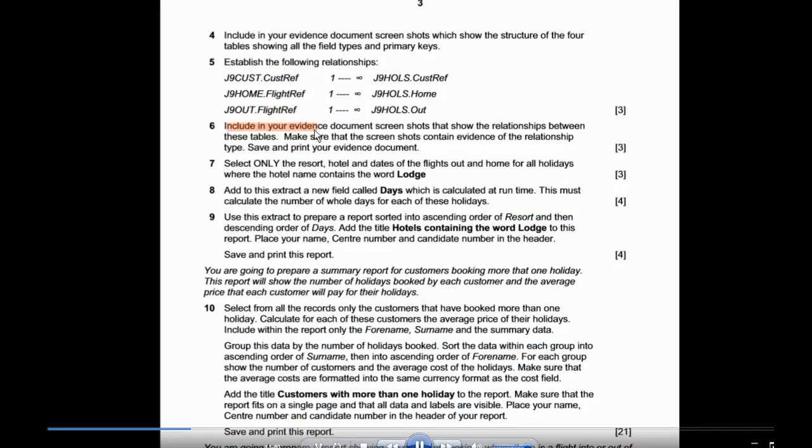Including evidence documents, screenshots that show the relationship between these tables. Make sure the screenshots contain evidence of relationship type. Save and print your evidence document. So we need to print the evidence document, and step number 6, and we don't have to provide any more evidence document probably after this. Now comes the next part, which is select only the resort hotel dates for the flights out and home for all the holidays where the hotel name contains the word lodge.